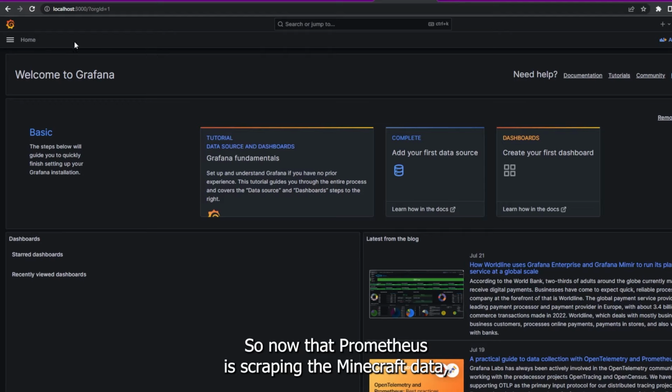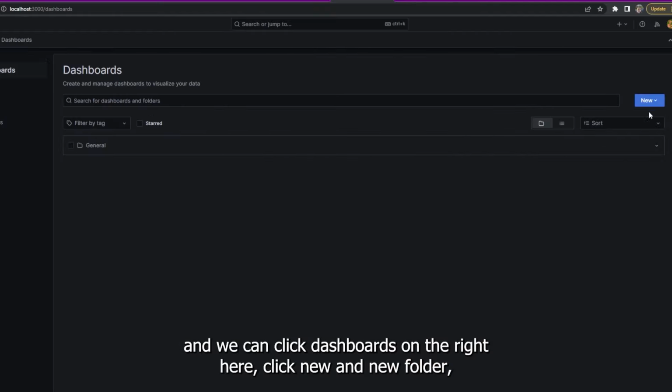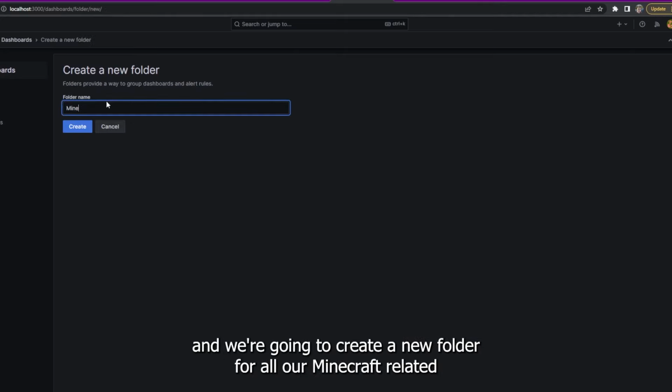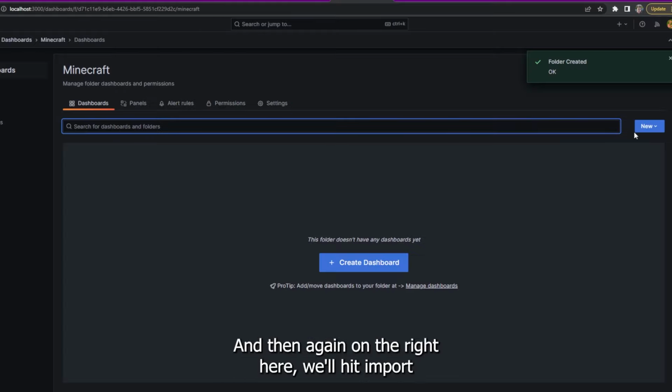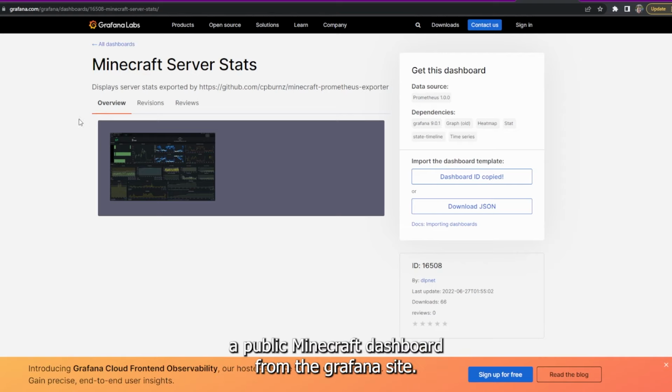So now that Prometheus is scraping the Minecraft data, we can come up here to the top left and click dashboards. On the right here, click new and new folder, and we're going to create a new folder for all of our Minecraft related dashboards, and we'll hit create. And then again on the right here, we'll hit import, and then we're going to go ahead and grab a public Minecraft dashboard from the Grafana site.